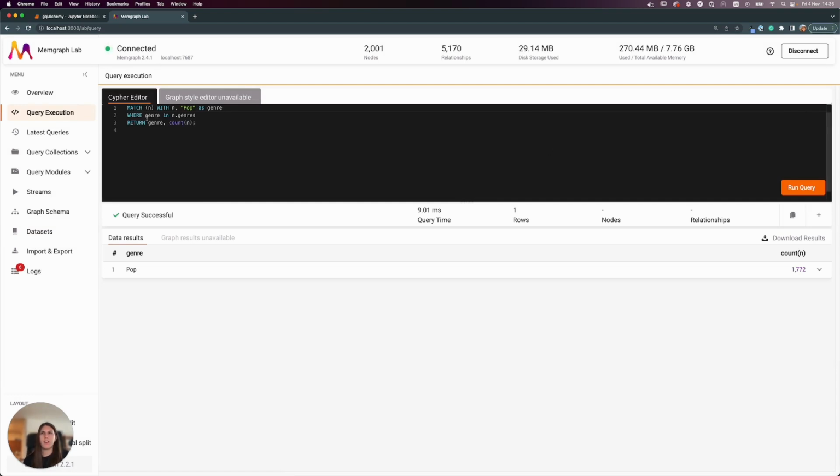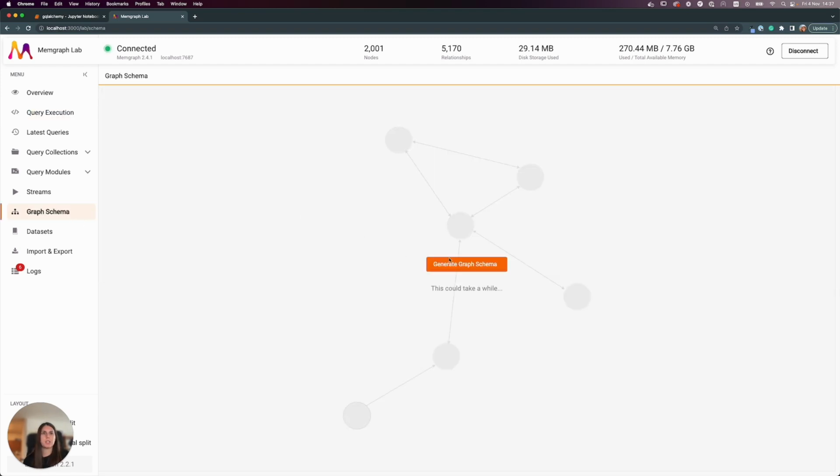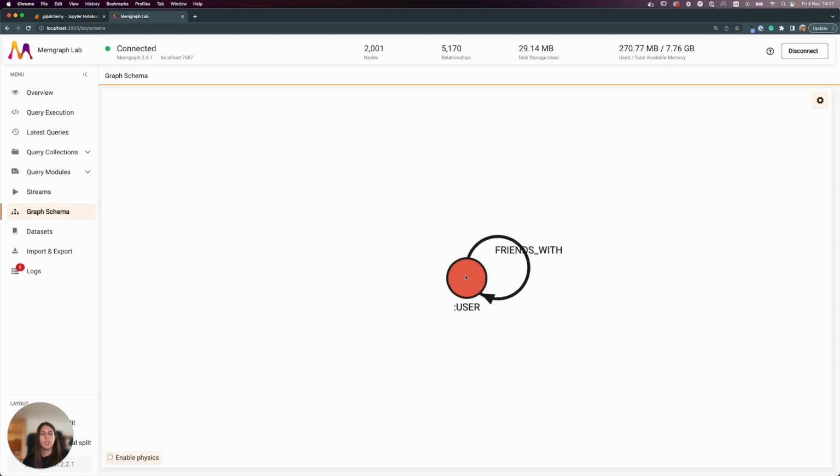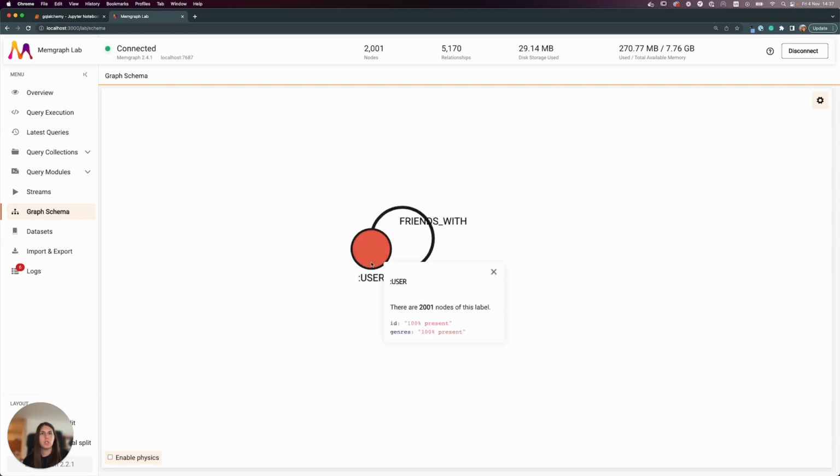I can run a simple query just to see what happens. So as I can see, I'm finding all the nodes here and finding the number of pop genre inside the data set, but let's see the graph schema so that we figure out what's happening. So we have users that are friends with other users, so that's pretty straightforward. And each user has an ID and genres. Okay, so each user has a list of genres that he or she likes and is friends with. This relationship doesn't have any special properties.